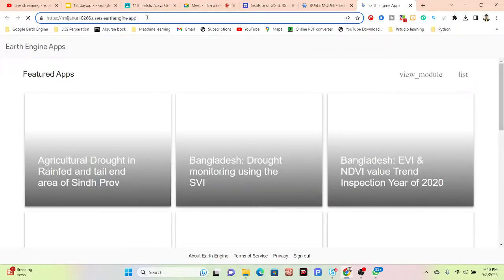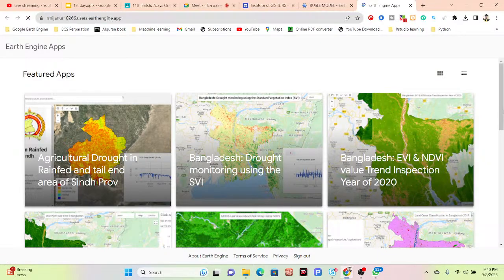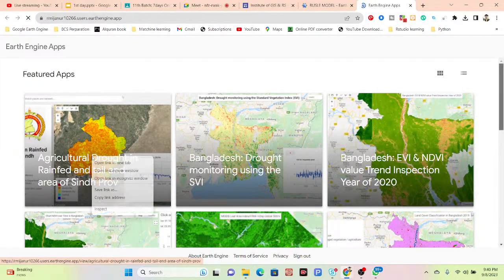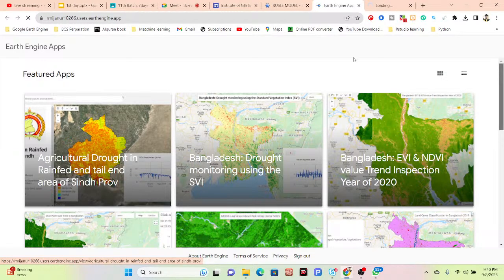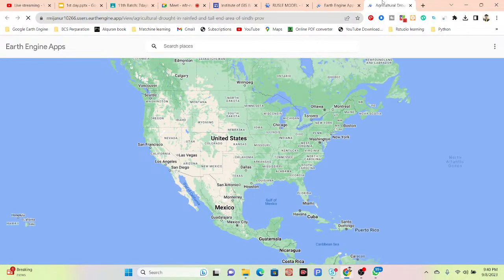So this is my gallery link. Anyone can easily use this. Go to this link and easily get all of those web applications and use them. Mainly here you can see one kind of web application, the agriculture drought. With this web application you can easily identify the agriculture drought for different districts or provinces.